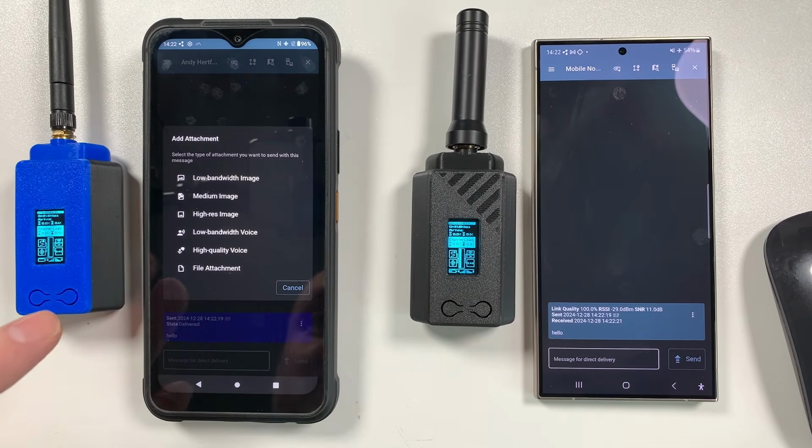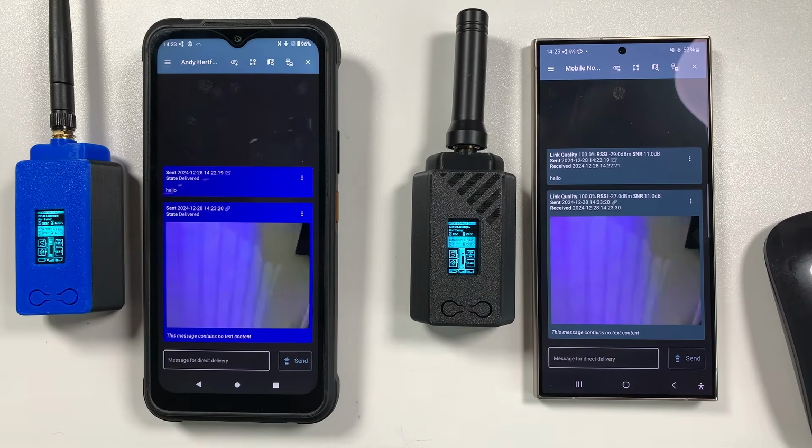There's a whole host of things you can do here. You can send low bandwidth image, medium image, high res image, low bandwidth voice, so you can actually do voice over this as well. How cool is that?